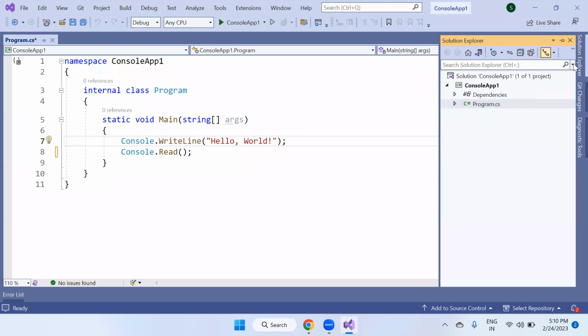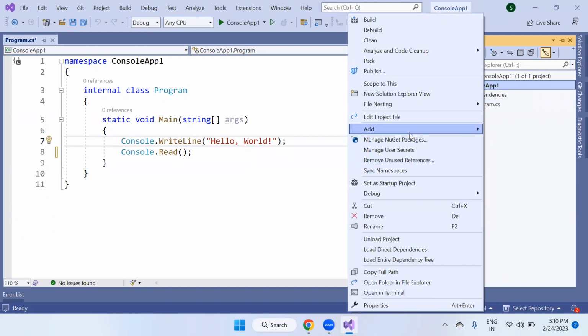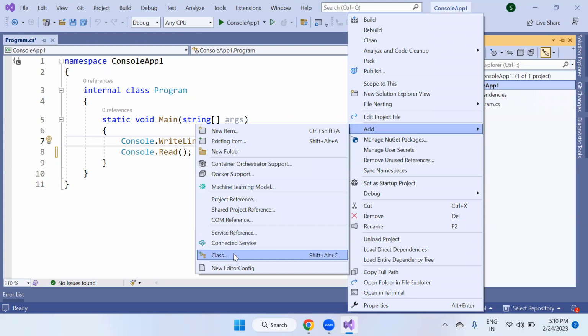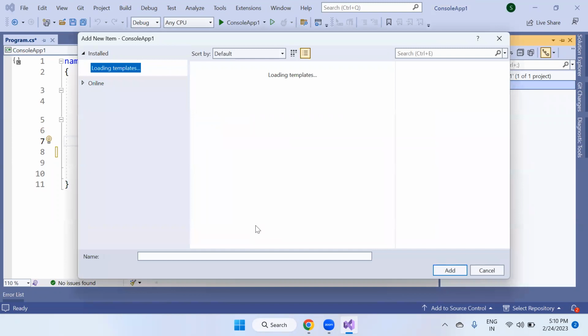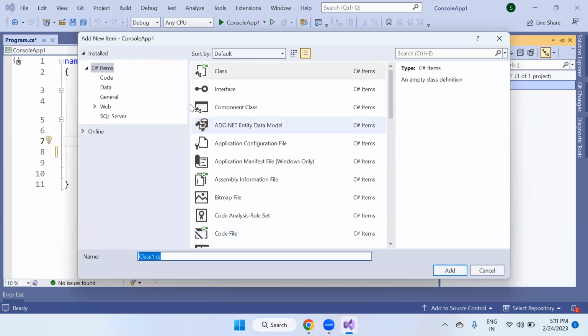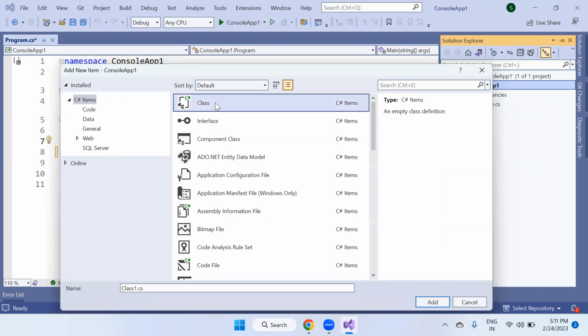Go to Solution Explorer and right click on ConsoleApp1. Go to Add. Now you can see, click on Class, or else click on New Item. Either one you can choose. Let me click on Class. Right now when I click on Class, there are a lot of templates. I'm selecting the template called Class template. Here the class name Class1.cs is available. If you want, you can change the name of the class also, not a problem. I'm not changing the name. Let it be Class1.cs only. Click on Add.